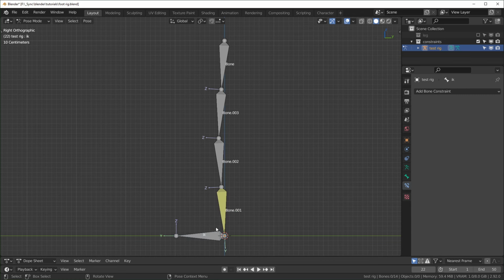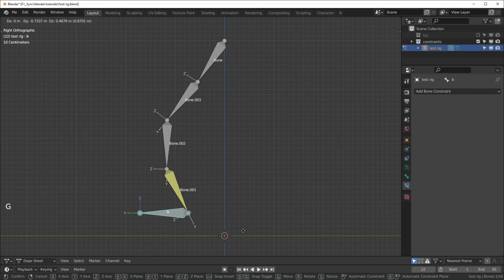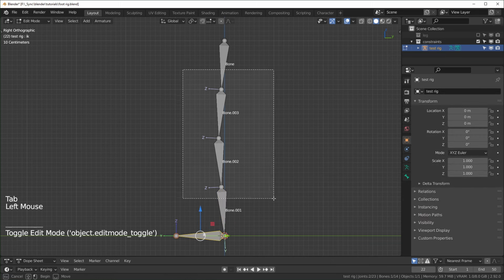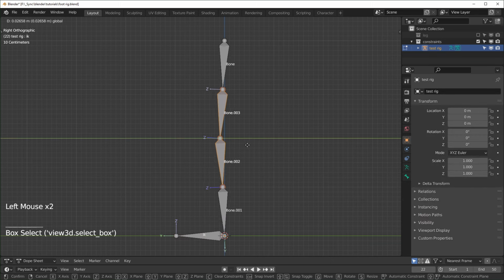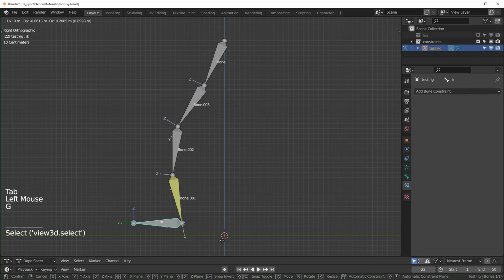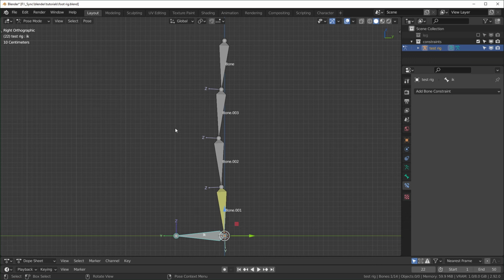So now that we have our IK constraint set up, we can control this chain with the controller right here. And you should be able to do this. If it's not working for you, you might have to go into edit mode and just move these bones out slightly to bend in the direction that you want. Sometimes a completely straight chain will give you errors, or if it's just pointing in the wrong direction.